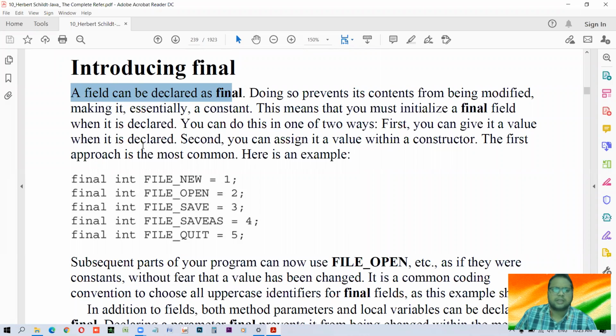It's quite simple: if you provide the final keyword while making any variable, now actually it's a variable of our data type. A file name is the name of a variable of this type and we are assigning value 1 to it. But once we put final in front of it, then it behaves more or less like a constant. You cannot then modify the value of file new, file open, whatever variable names we are providing.